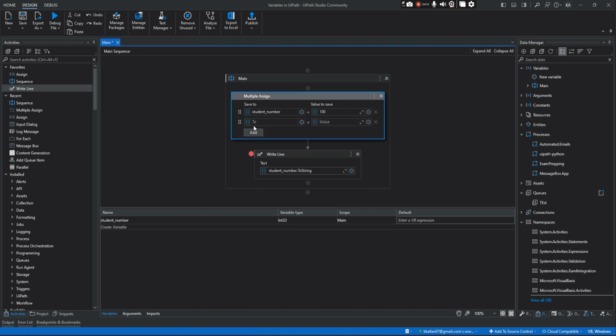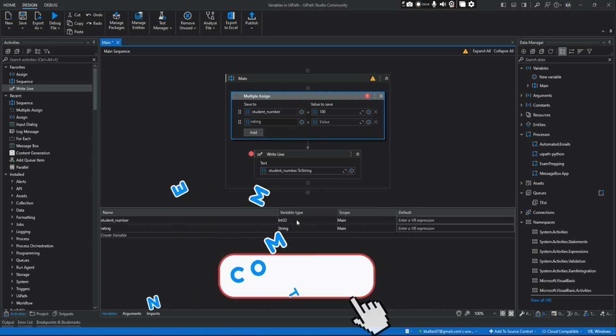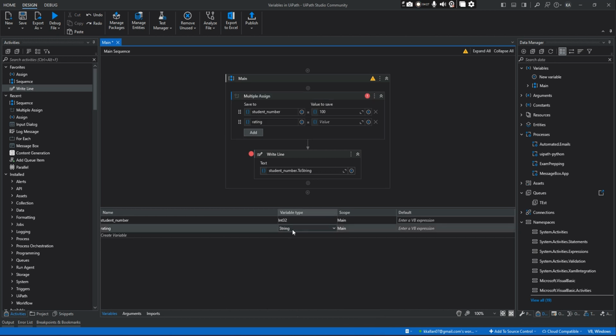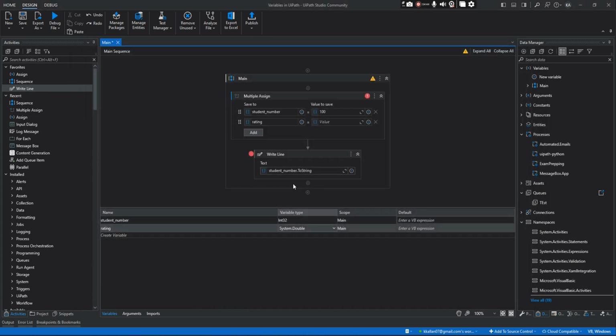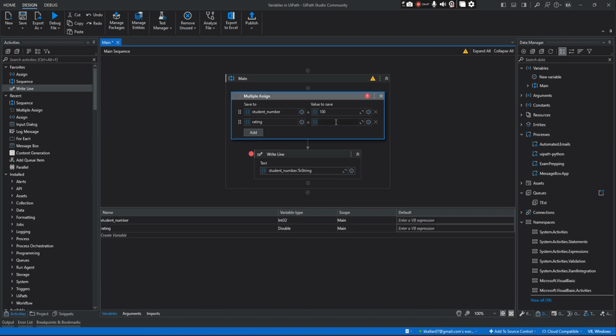So we also look at, let me say, we could have a rating, Ctrl+K rating, because a rating can be a decimal point number. So I come in here, I don't have any decimal point variable type here, so I'll go in browse and I'll type in double. So I'll pick the system.double, and my value will be, let me say, 4.99. So that's another data type.